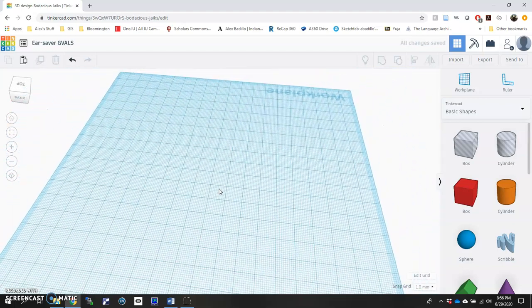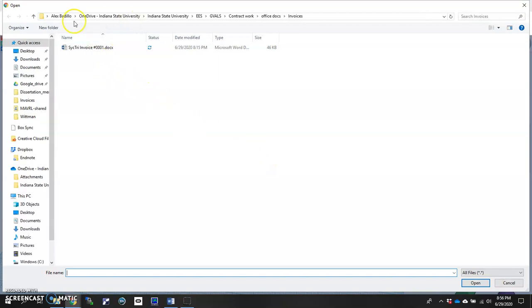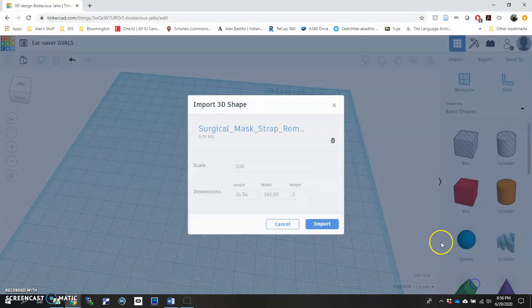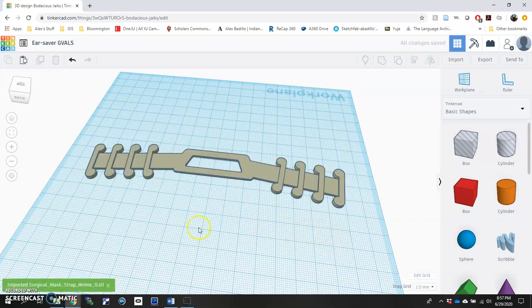So let's go ahead and bring in the ear saver device. So right up here you see import, export, and send to. We're going to import, choose a file, and I know that it's in my downloads folder, my ear saver, surgical mask strap remix. This is something that I downloaded. I'll have it come in at 100% scale, length, width, and height, that shows you there. And I believe this is in millimeters here.